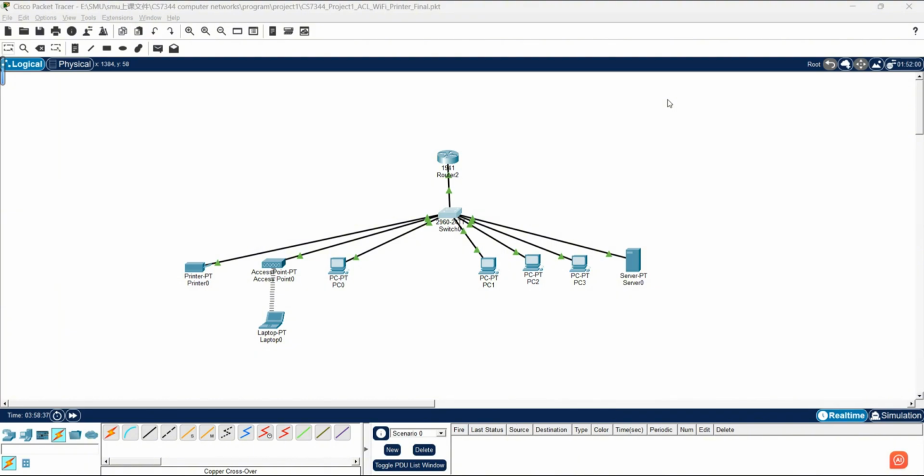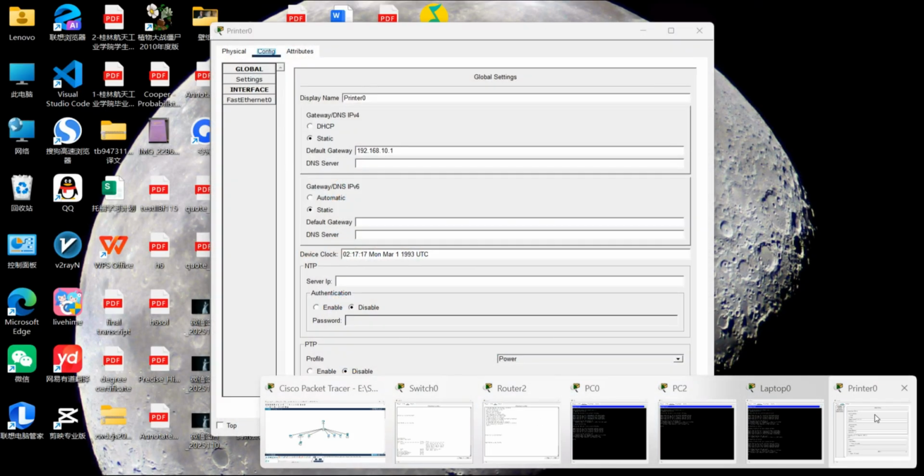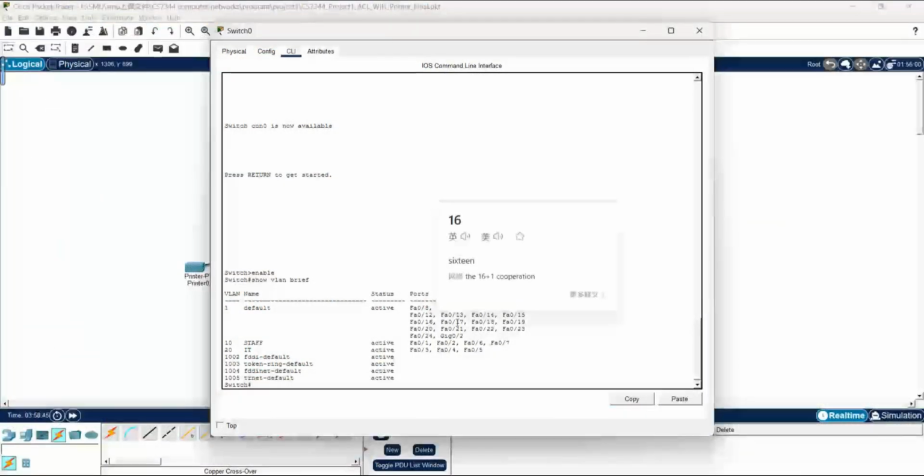Next, I create VLANs on the switch. I made two VLANs. VLAN 10 is for staff, and VLAN 20 is for IT. After that, I assigned the switch ports to the correct VLANs. PC0 and PC1 are put into VLAN 10. PC2, PC3, and Server 0 are put into VLAN 20. This step separates the two departments on the switch, so the network becomes more organized and easier to control.